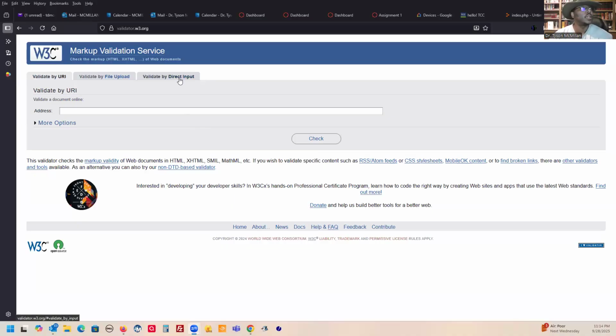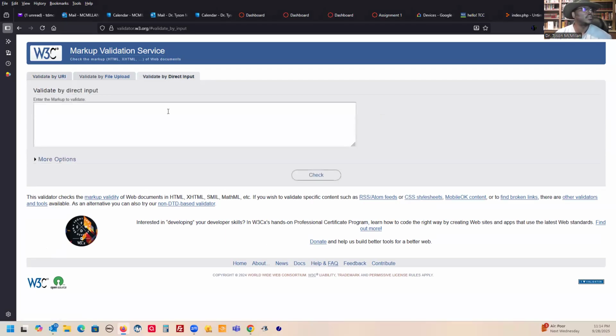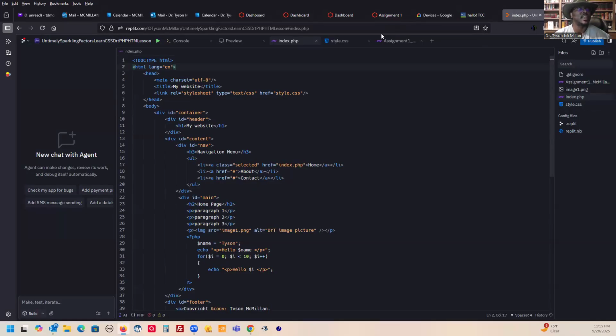First thing to remember is that validation by direct input is going to be your best option, especially when we don't have a website that's already live. If you already have a URL, perfect. You just paste the address here and the markup service by the W3C will check it. In our instance, we're doing a lot of productivity work, a lot of behind the scenes work, a lot of work in progress. So validation by direct input is going to be our best option as it relates to this particular tool.